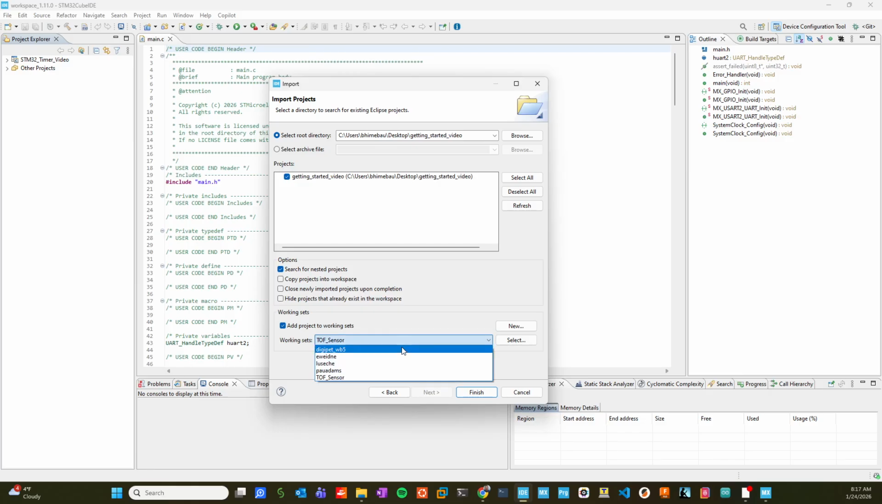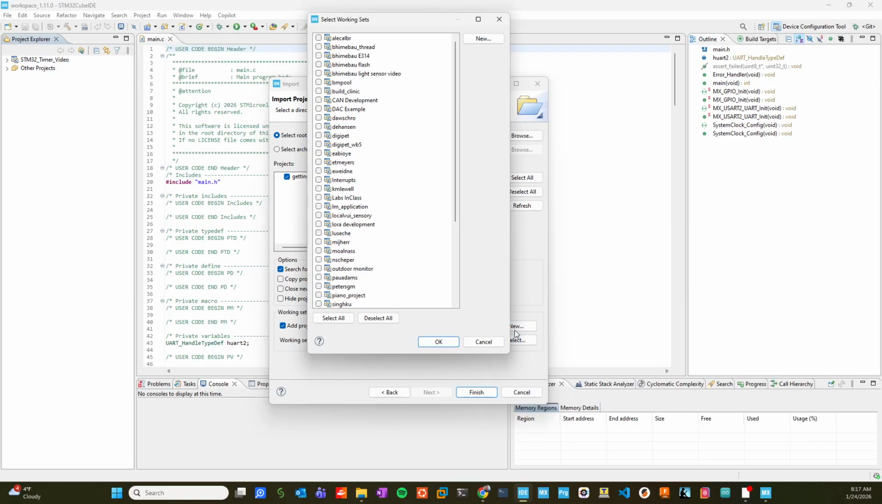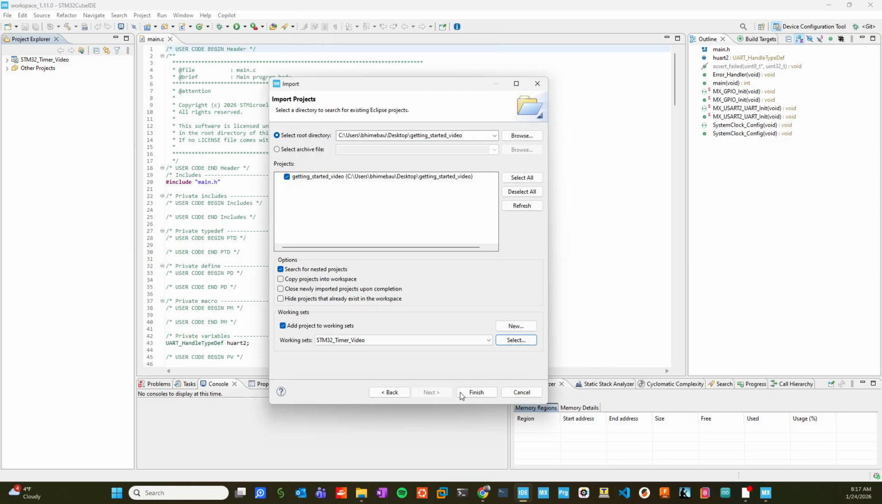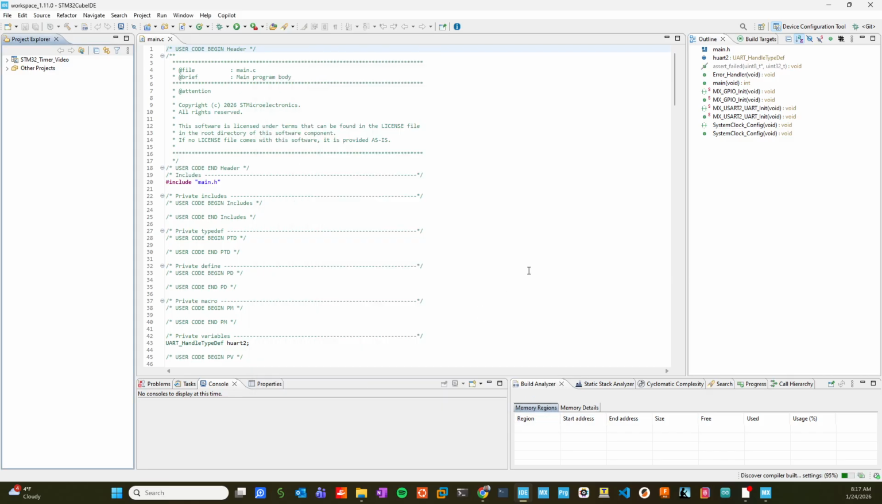And I created a working set earlier. Let's see if it'll show me. Here's my working sets. Can't remember what I called it. I'm just going to throw it in with one of this timer video series, because I've already got that up over here. Say okay. And so when I do a finish, it's going to bring that project in, and then it will show up underneath this. Here's my getting started video project.